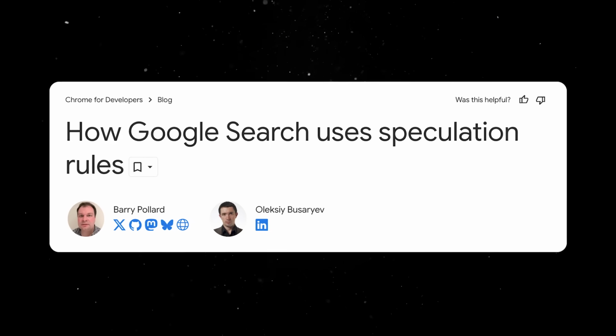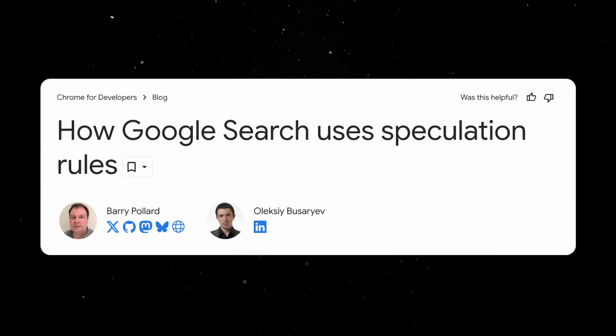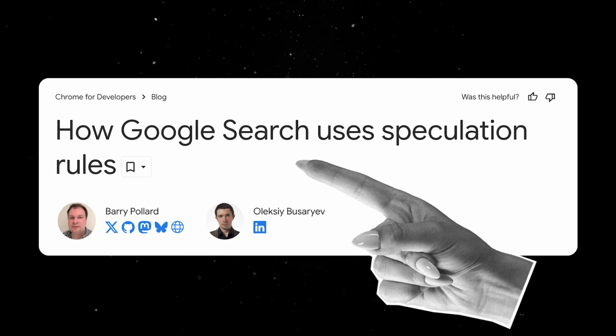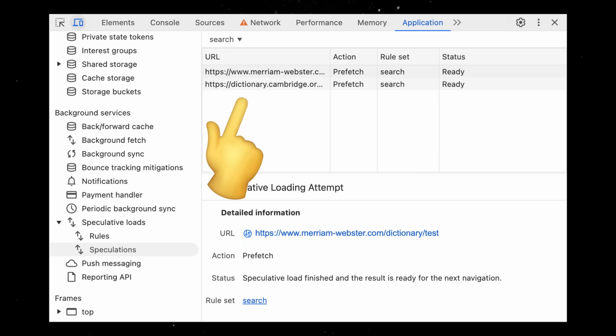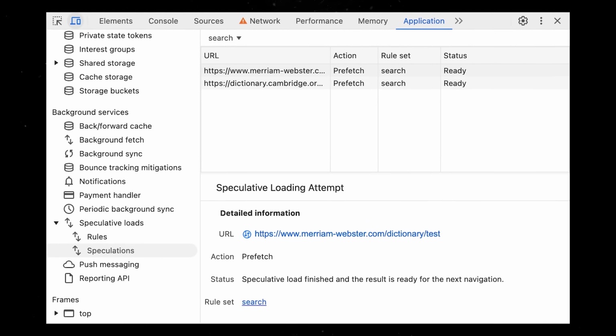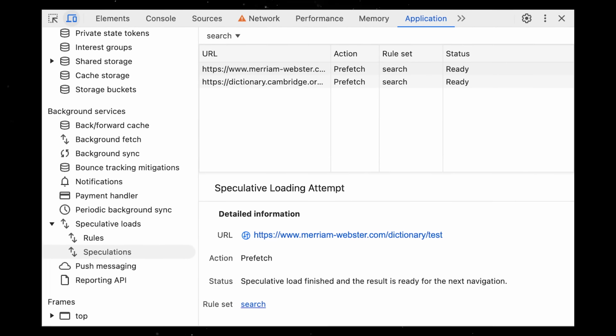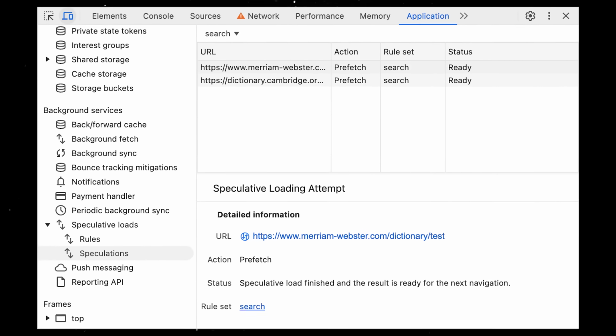And, despite the fact the API is still marked as experimental, Google Search already actively uses speculation rules. It prefetches the first 2 search results immediately, then prefetches additional ones on hover. This has measurably sped up user experience, reducing largest contentful paint by 59 milliseconds on desktop and 67 milliseconds on mobile. This might not sound like much, but there's also a psychological factor here.